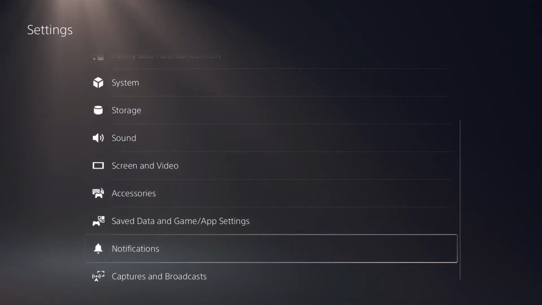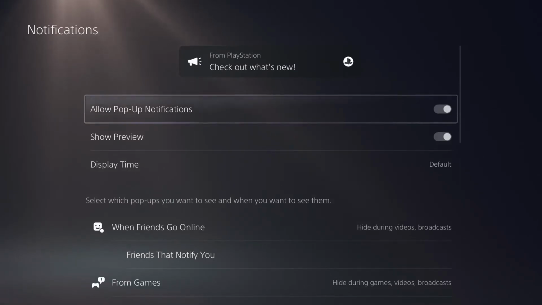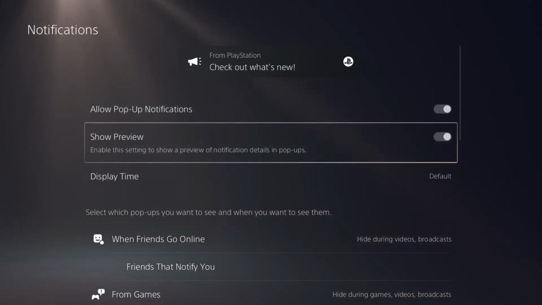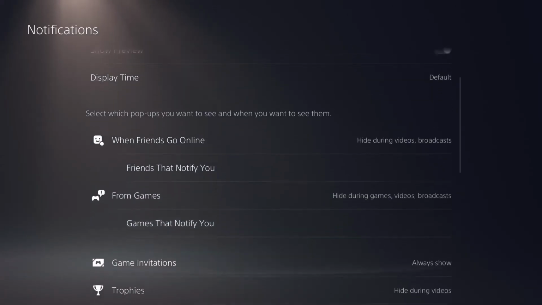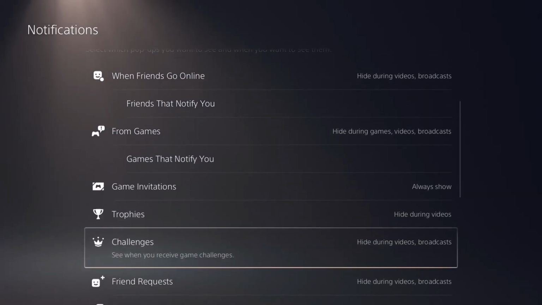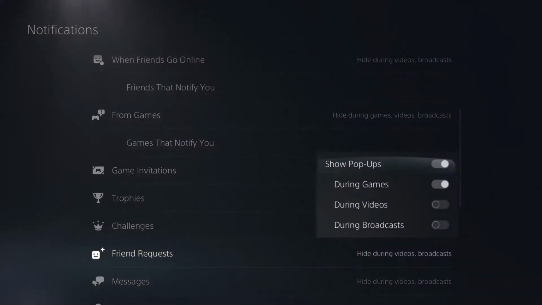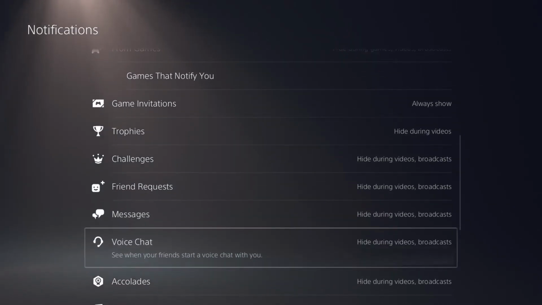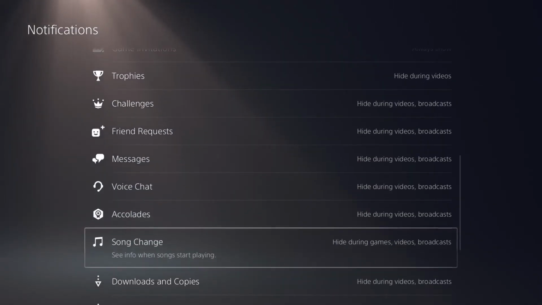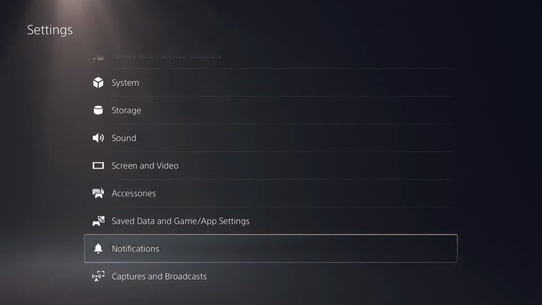As we get close to the end, we have notification settings. There's a wealth of options here, so you should 100% configure this to your liking. In each category, you can pick and choose exactly how these behave. Personally, I dislike getting notifications if I'm watching media, so I choose not to get party invites or update notifications at this time. Finally, we have captures and broadcast settings.